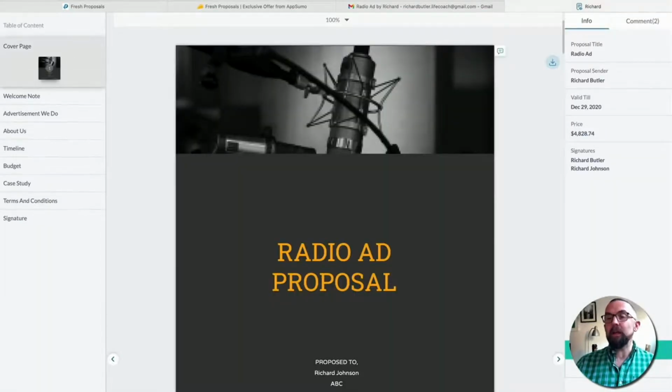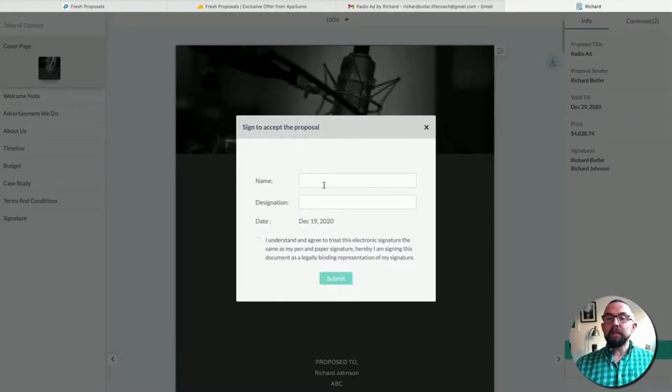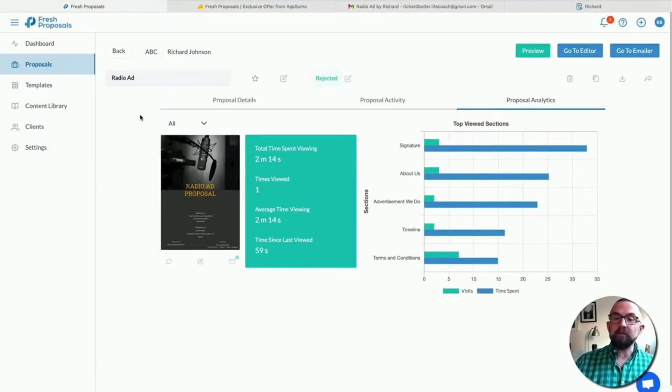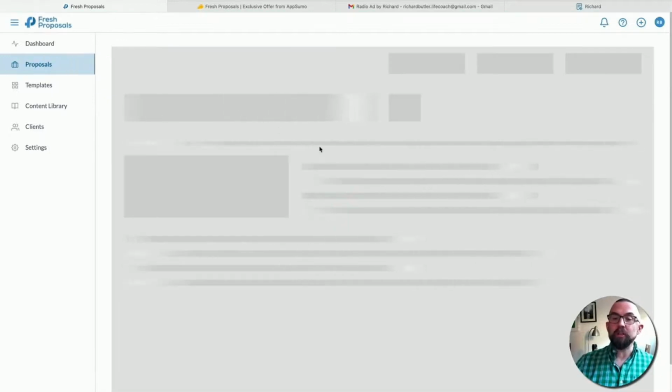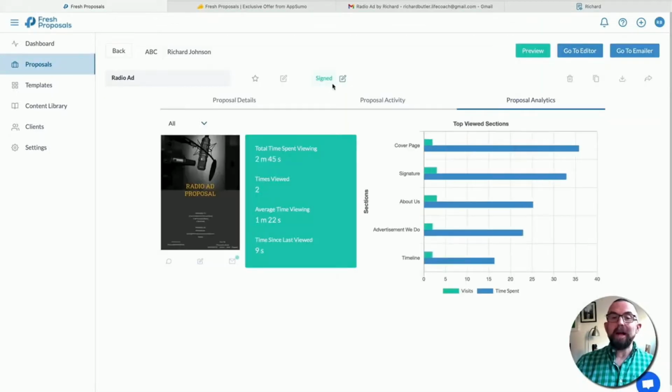Okay, I review this again, and now I say I'm going to accept that. So it says my name. I say Rich Johnson. This is the electronic signing. Description, CEO. Now, again, it says here, I understand, agree to treat this electronic signature the same as my pen and paper signature. Hereby I'm signing this document as a legally binding representation of my signature. They go to submit. That then sends it back to Fresh Proposals. If I refresh, rejected should come back as signed.